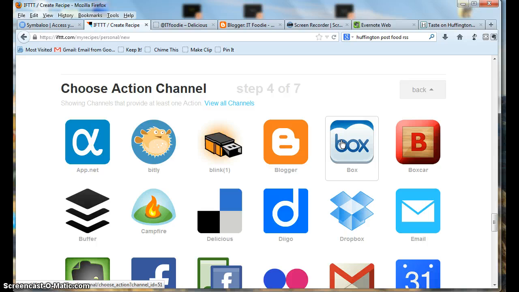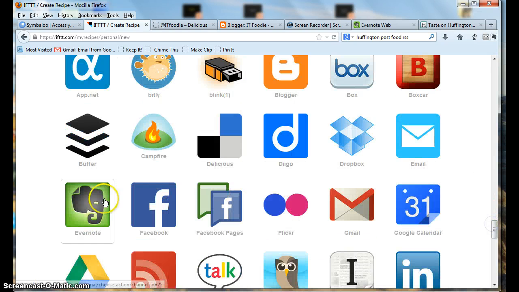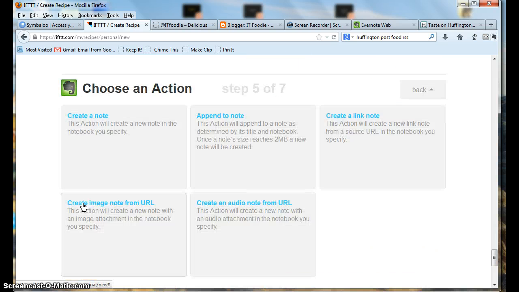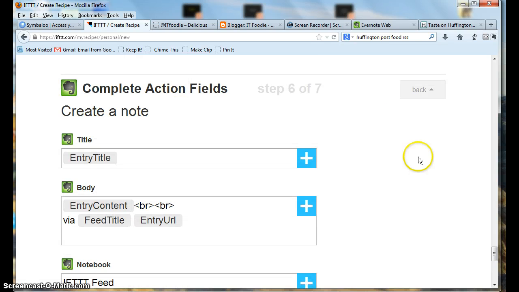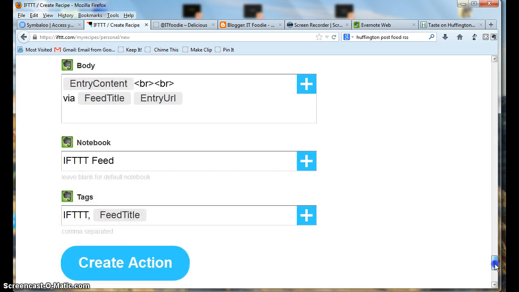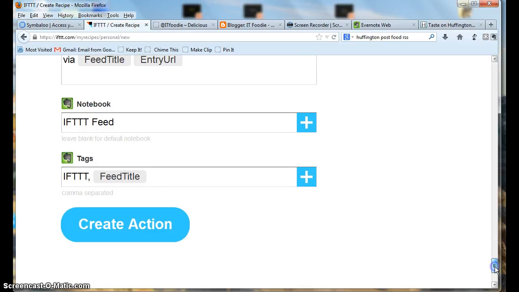So I'll click that, and then there's the Evernote elephant. And I've already synced this account up. I can either create a link to the note, I can do an audio, an image, whatever. I'm just going to have it create a note. And you can see it'll automatically generate the title, the body, the notebook, and tags. And it's going to create tags based on the title, which is kind of fantastic.